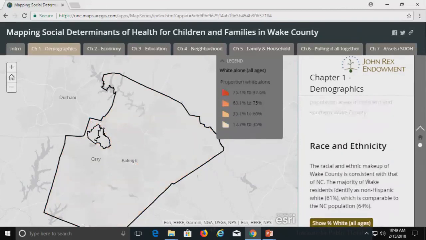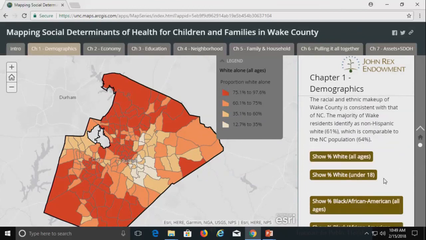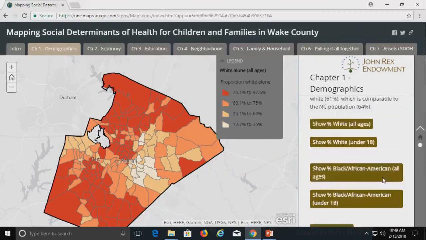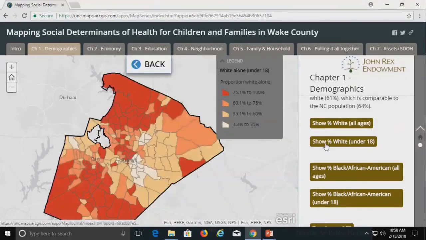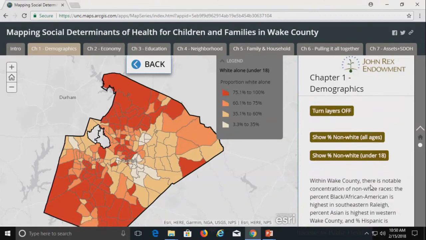We also looked at race ethnicity. And so for this, you can see that Wake County has a very distinct pattern of where people live. And we looked at all ages and under 18. So we looked at children as well as all adults. And then we looked at these race ethnicities that are on the screen.